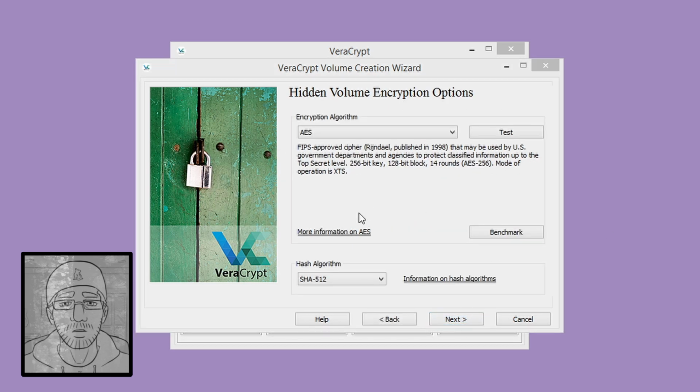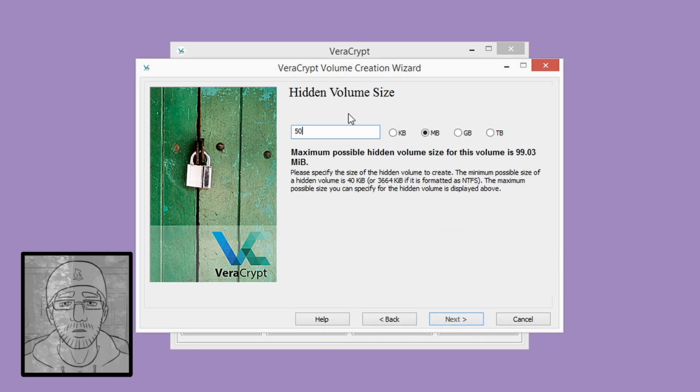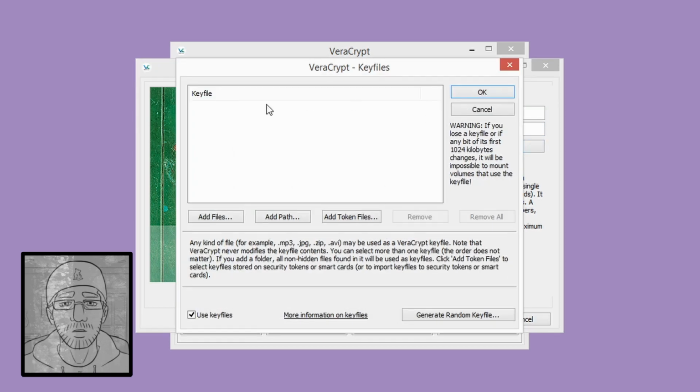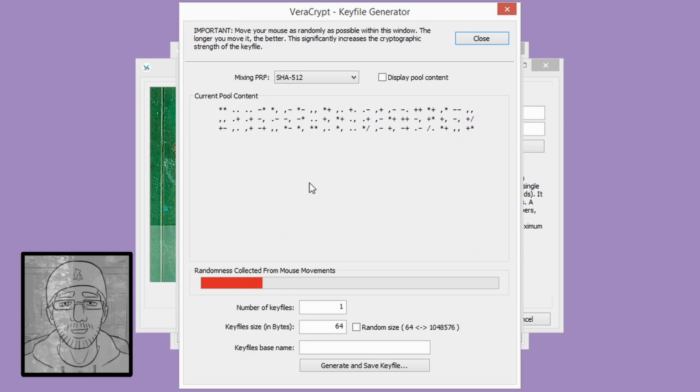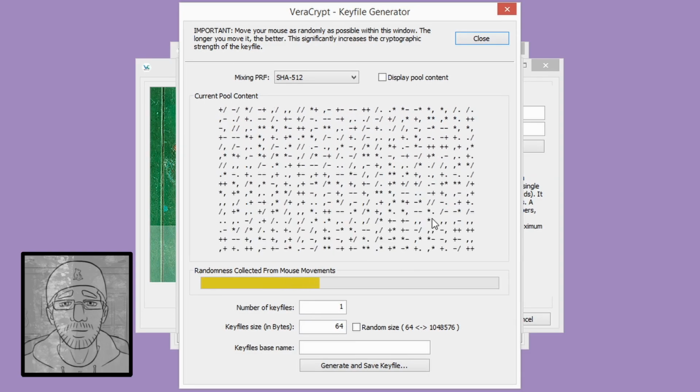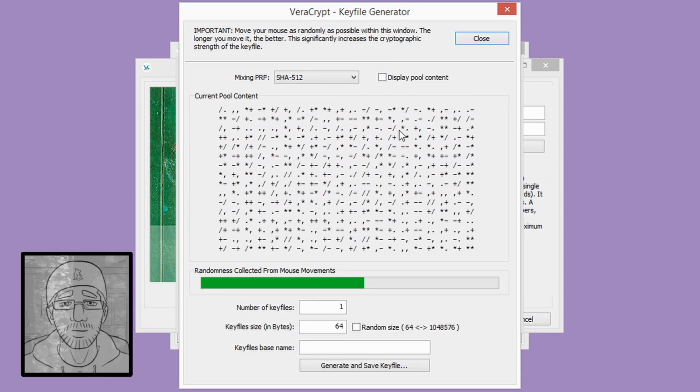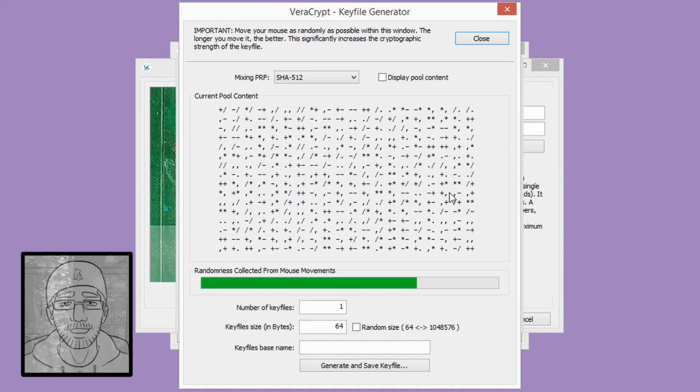Now we have the wizard for the hidden volume. With a size of 50 MB, this time we will use KeyFile. Clicking the KeyFile would allow us to add existing files or to create new ones. Let's generate a random KeyFile.